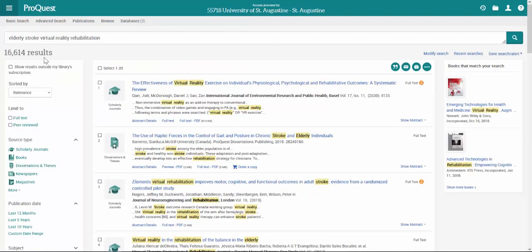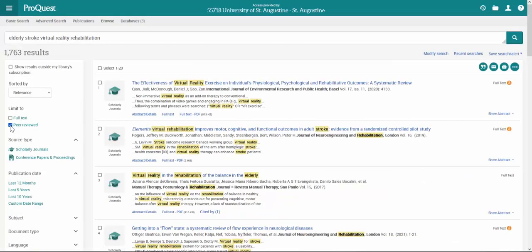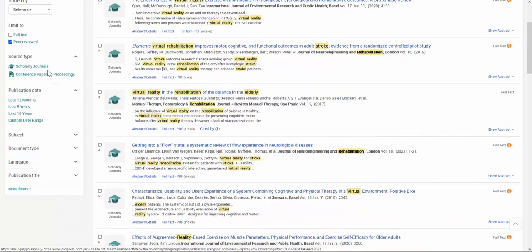After I enter in my keywords, click the magnifying glass search icon. ProQuest typically returns a lot of results, so we can use the filters on the left-hand side of the page to narrow that down. Let's say I want peer-reviewed only, so I can click the peer-reviewed filter. I can also say I only want to see scholarly journals or other source types. I can limit by publication date, let's say the last 5 years.